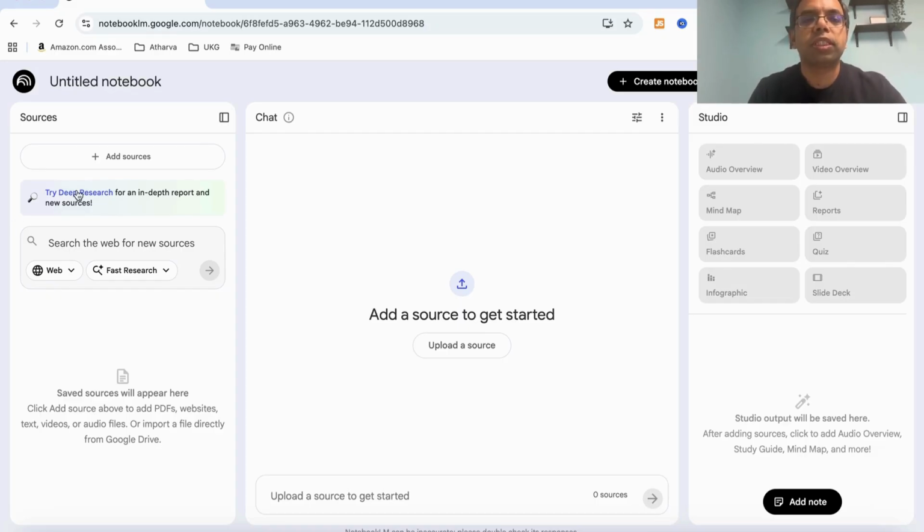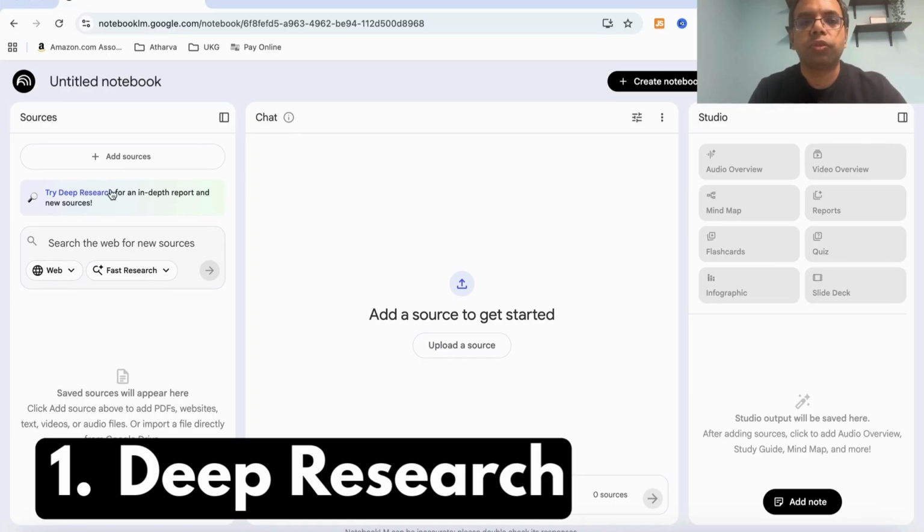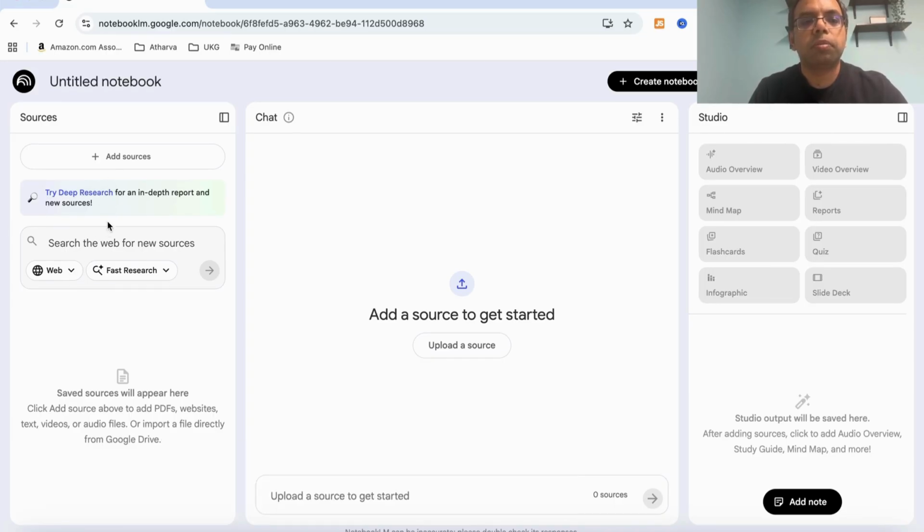The first feature is this deep research feature. What it means is, you provide a topic which you want to research, and then you can use either the web to search through the data or provide a source of data which you may already have. It is going to do a deep research, think extra long, similar to what it does in other LLM models, and provide you results. So let's try it out.